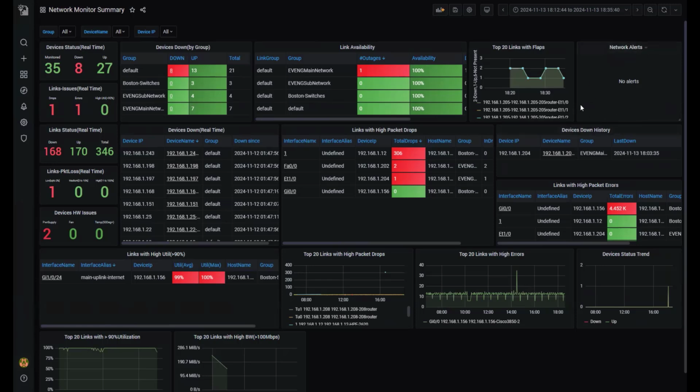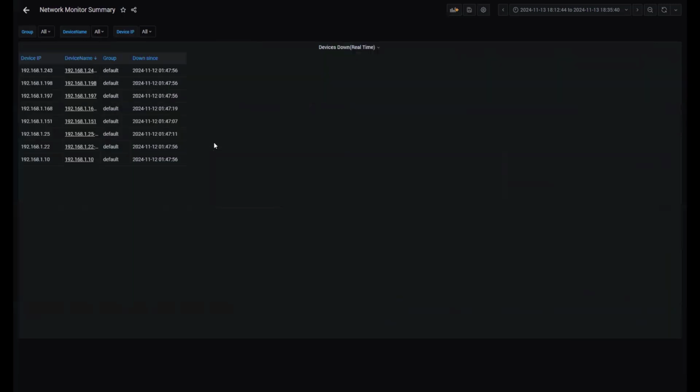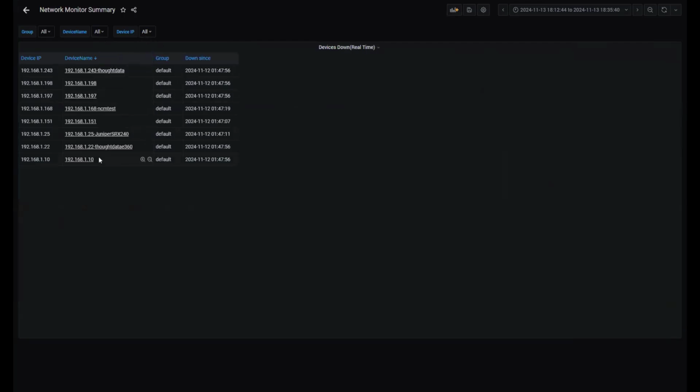So if alerts are configured, you'll also get to see all the alerts which are coming into the main dashboard as well. You'll also get to see the time when the devices went down. There's a historical and real-time record of the devices whenever it actually goes down. So if you zoom in on this, you'll get to see which devices are actually down, and when exactly they went down, and since what time duration they've been down, right?